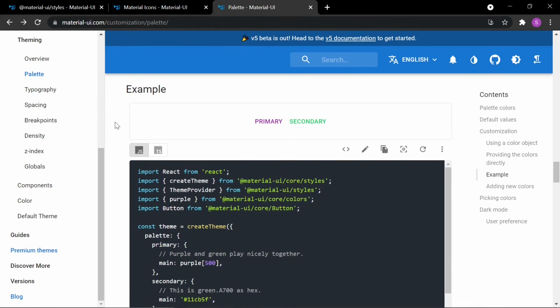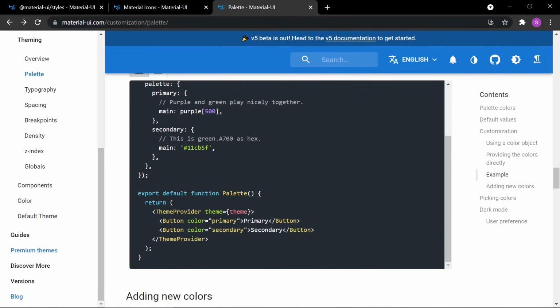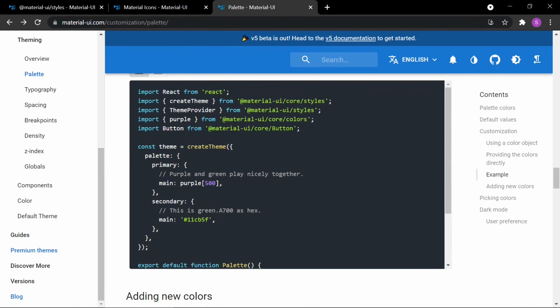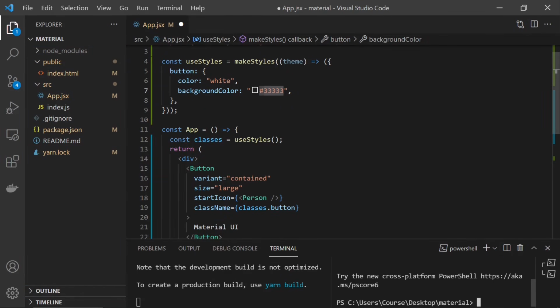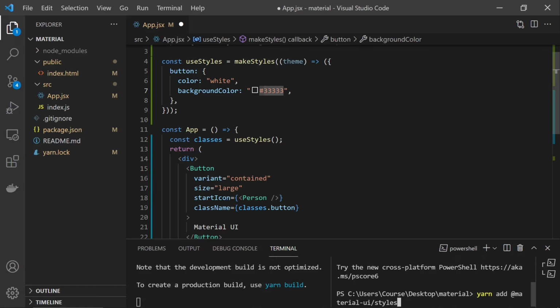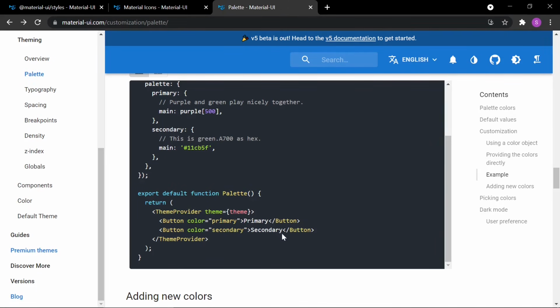So let's see this example. It created this theme, and after that, we should wrap our components or pages with this theme provider. So how to import this theme provider? As you can see, it comes from Material UI and Styles. I'm gonna open up a new terminal here, and I will say yarn add Material UI and Styles. After that, I'm gonna create my own theme and I'm gonna wrap my whole application.